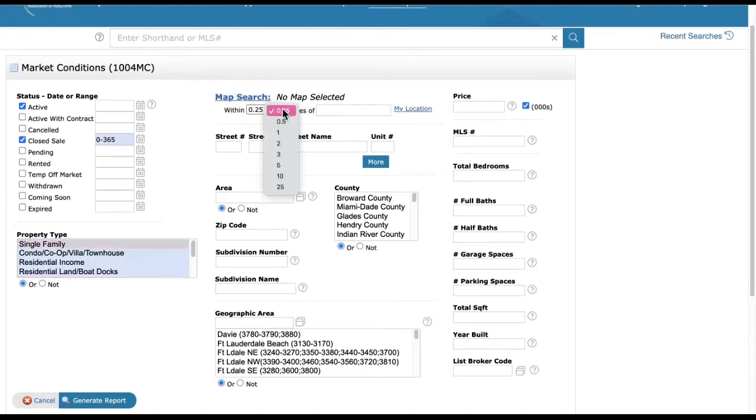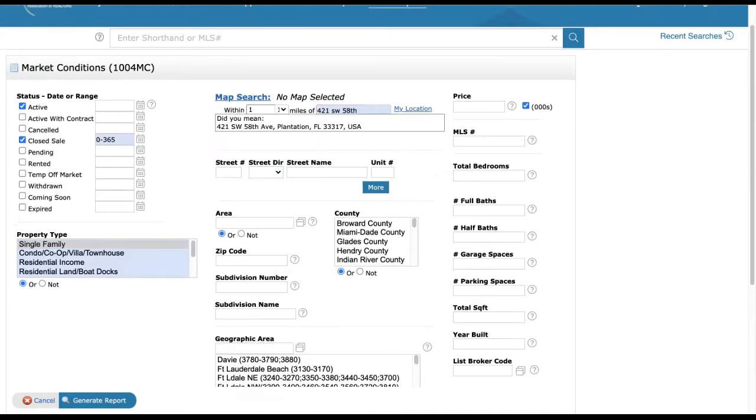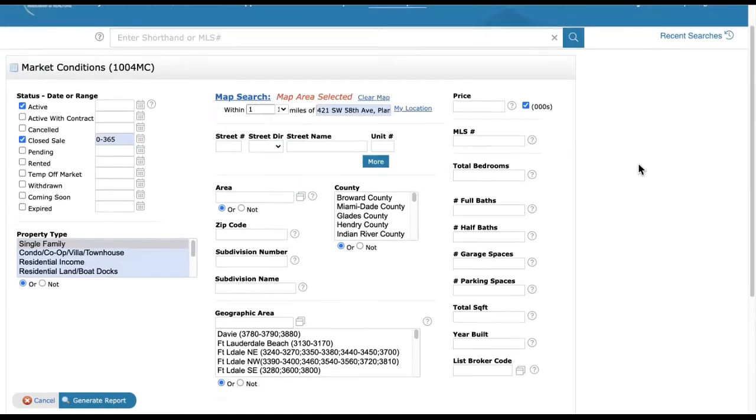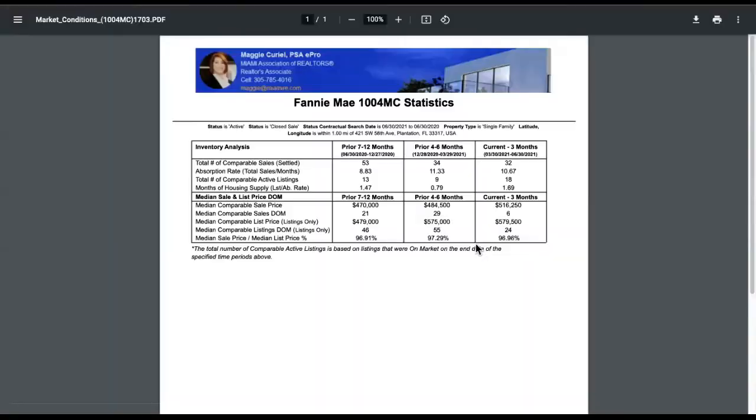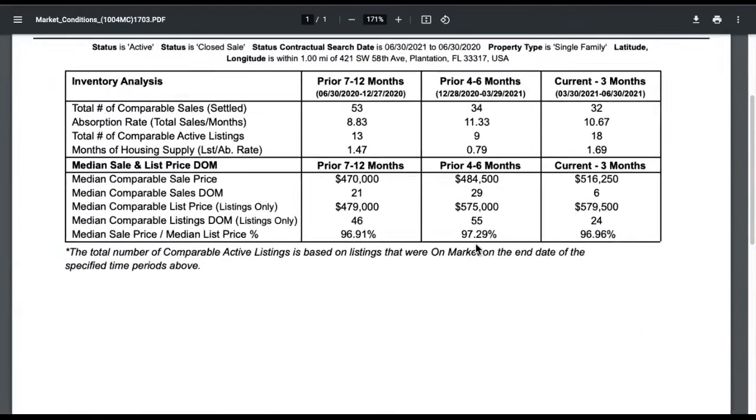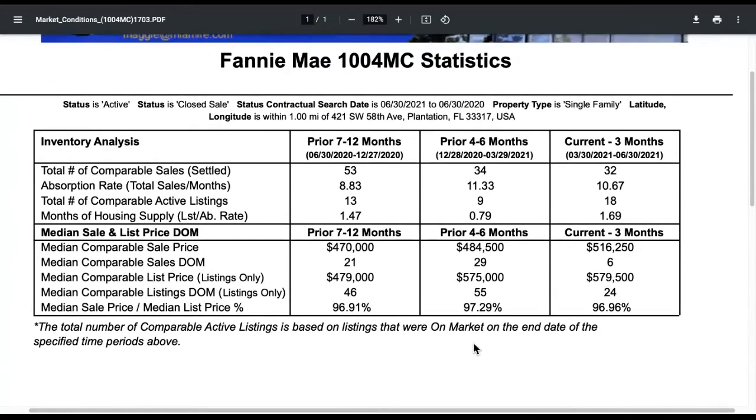So let's say I want to see what's going on within a mile of a subject property. I'm going to select a mile from the dropdown and I'm going to plug in the address. There it is. And I'm going to go ahead and say generate report. And if the property has 3 bedrooms, 2 bathrooms, you can do the same thing. You can look at similar properties that way as well. And so now I can sit down and I can tell my customer or my potential seller, this is what's going on within a mile of your property, right?